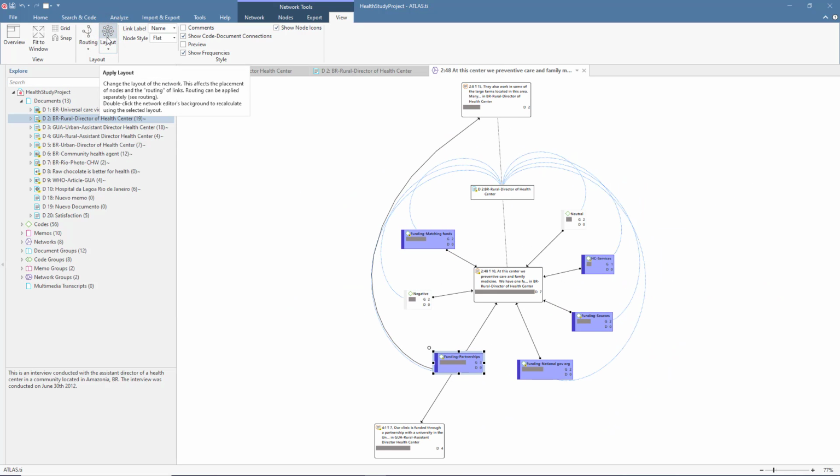Let's update the layout. So you have control over how much to show, right? And the decision about what to show in a network will respond to your research questions, right? So what do you really need to know? You can have a network that is highly complex, but that may not mean much. So you will always have to control the visualizations according to what you really need to represent.